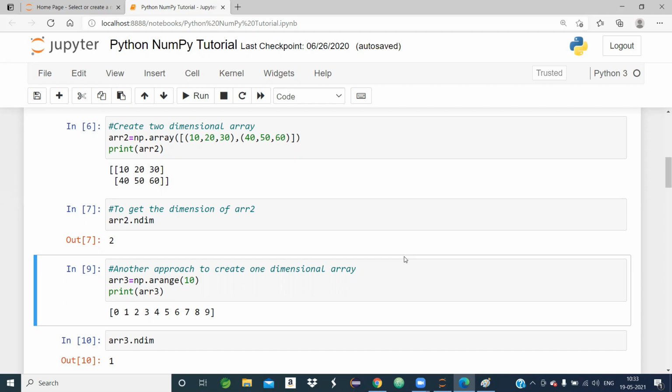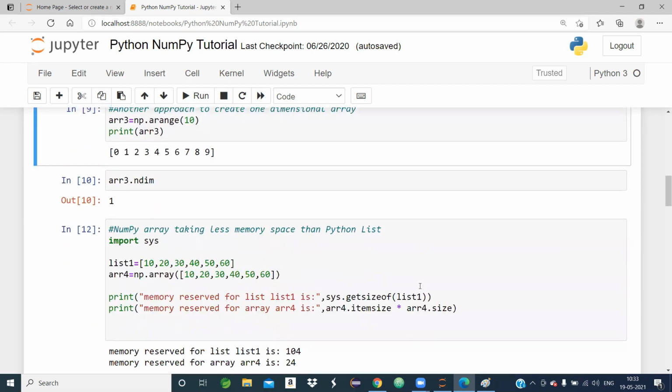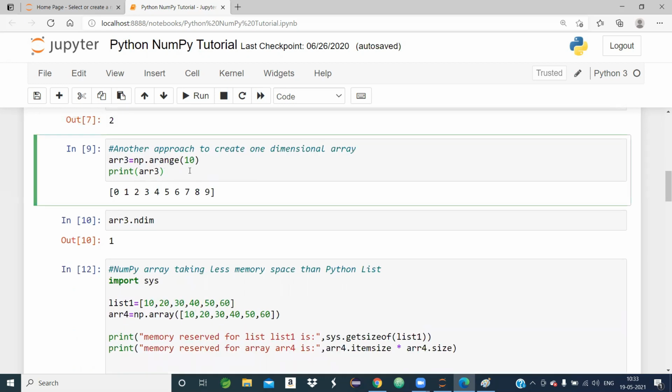Okay, then we will see another approach to create a one-dimensional array. Just to recall, in Python, in the for loop we had studied the range function. A range function, when invoked, generates a sequence of numbers. The first value is 0 by default, incrementing by 1 by default, and it ends at a specified number. So the range function we have already studied in the Python for loop.